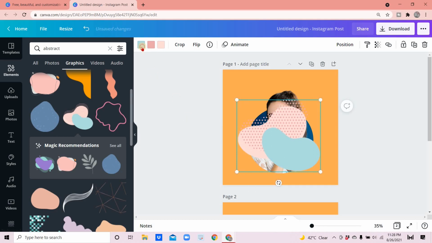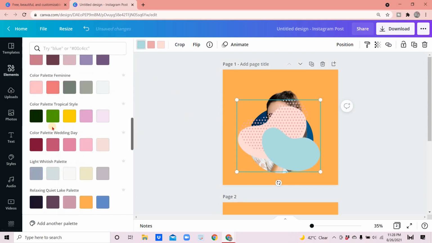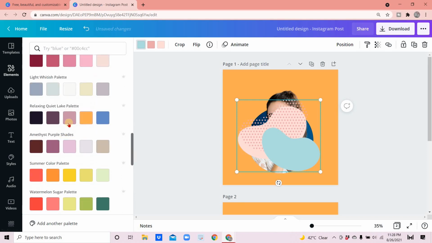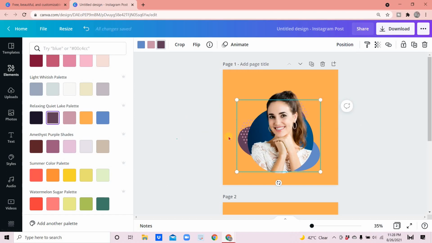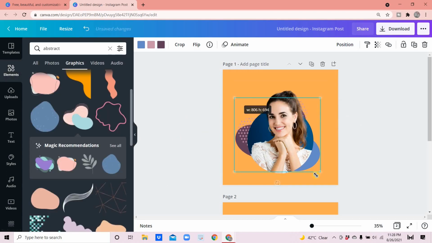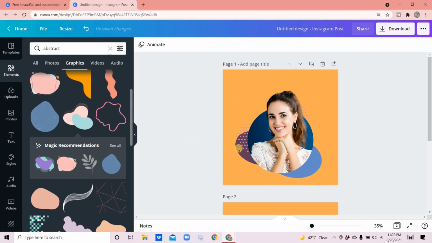You can change the color. Okay, where is the color? This one. Let's change this one to this, and then this one to this, then this one to this. Okay, and then position it backwards. And then let's make it a little bit down. So it's pretty, right? It's beautiful.